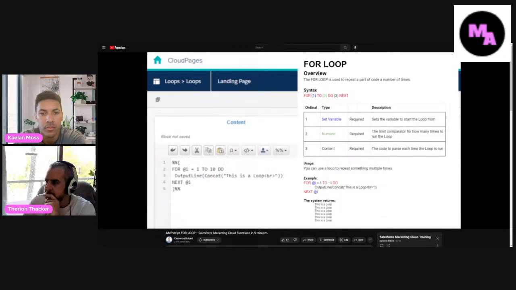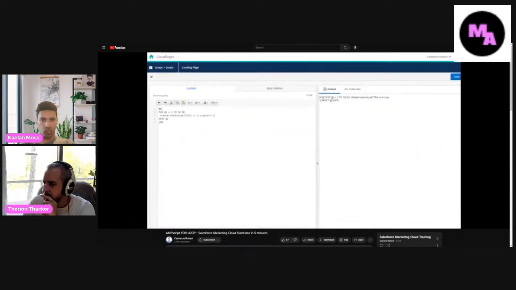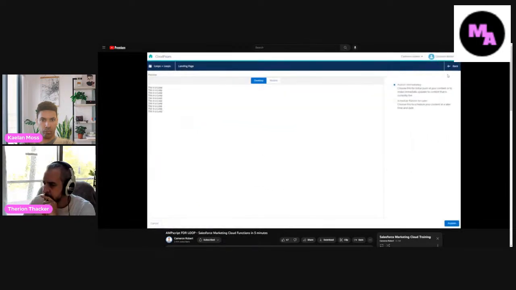So the loop will start at 1 and keep going until it reaches 10, doing whatever we put in between the do and next keywords 10 times. So let's give our process loop something to do 10 times. Let's use the output line function to output the phrase "this is a loop" 10 times. Our AMPscript code will look something like this. We can press publish to see the output. And there we go. The phrase has been printed 10 times over.